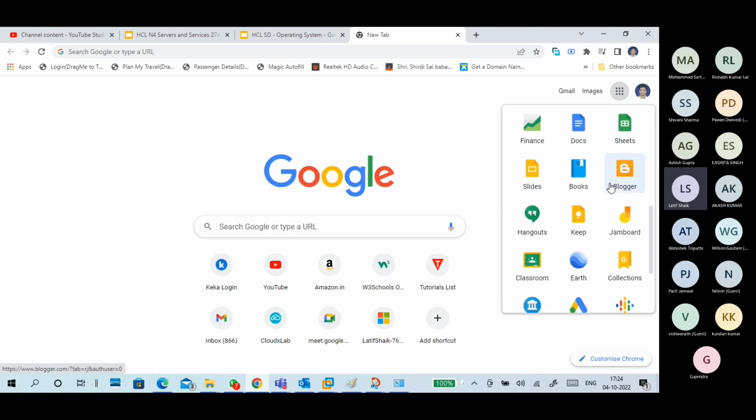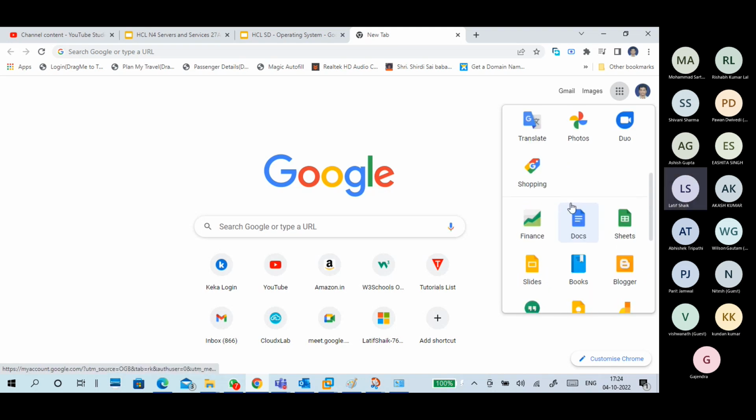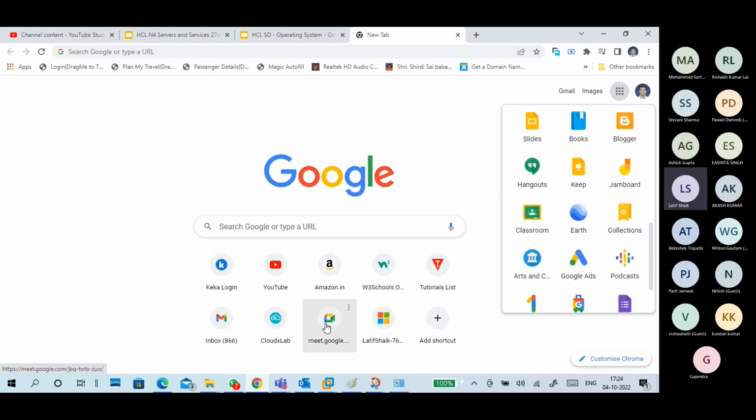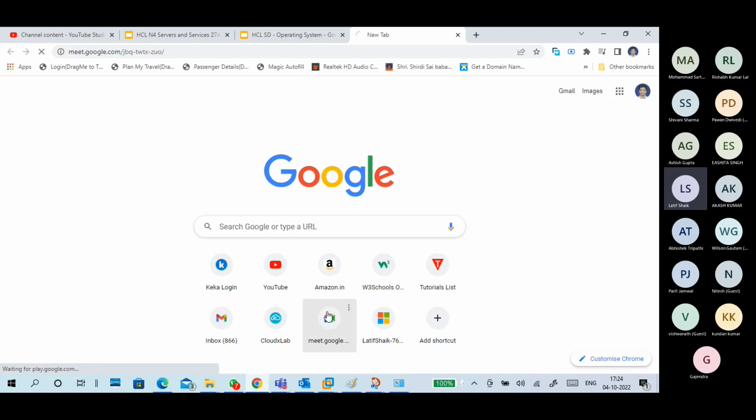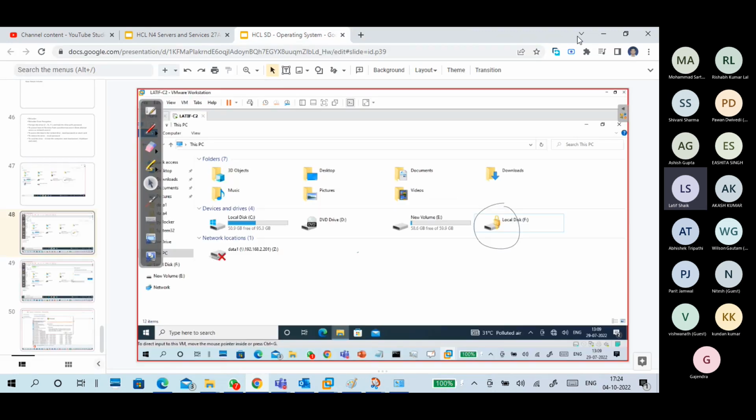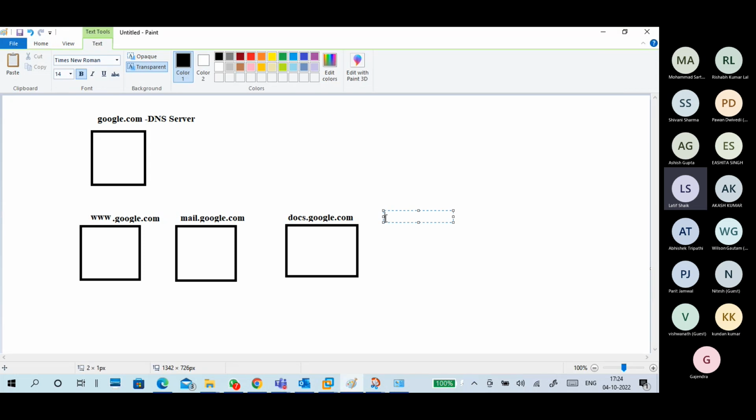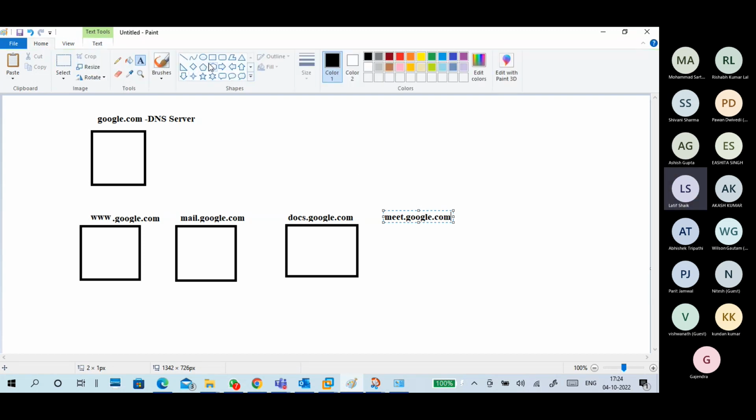Blogger, Keep, Classroom, Google Meet. See, meet.google.com. Okay, it is meet.google.com. You can use that one also for our class. Well, that is enough up to now. Just for understanding only, google.com. This is another server which is providing our online class, meeting kind of stuff.